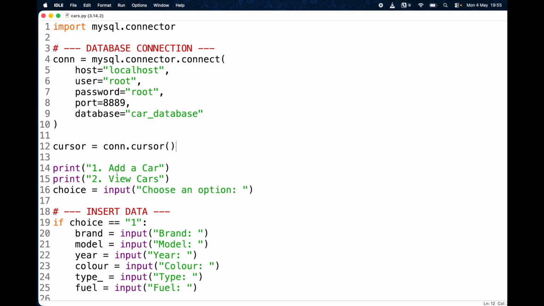Then it prints out on the screen two options for you to choose. Do you, 1, add a car to the database, or do you, 2, view the cars that are on the database? And these are the same two options that we had in the website video that we did previously, except this time it's in Python. So the user inputs their choice, right? So they're going to choose either a 1 or a 2 to choose which one.